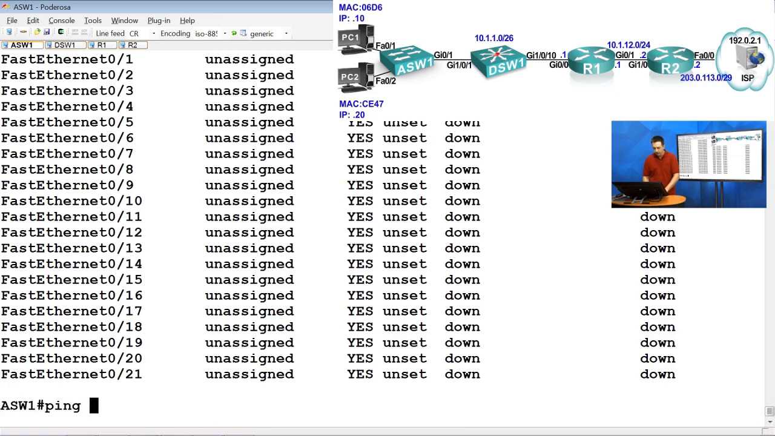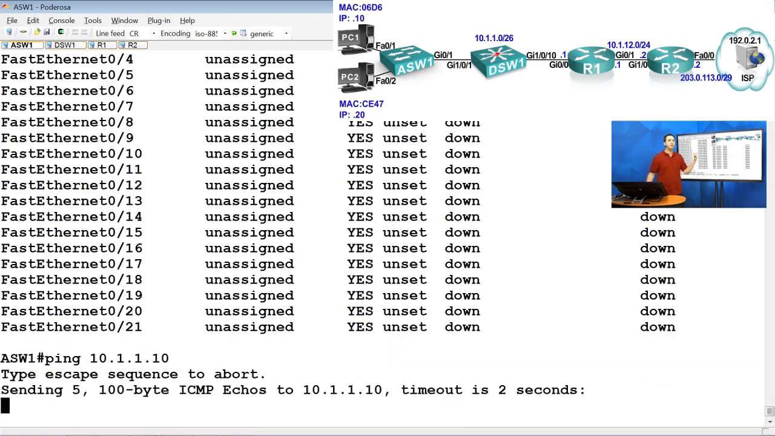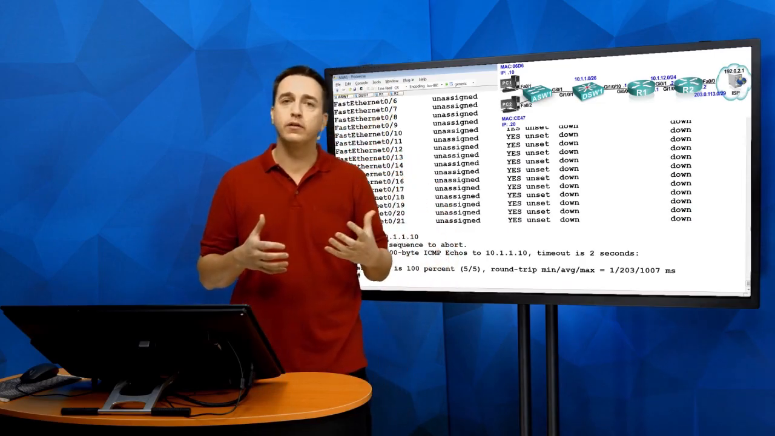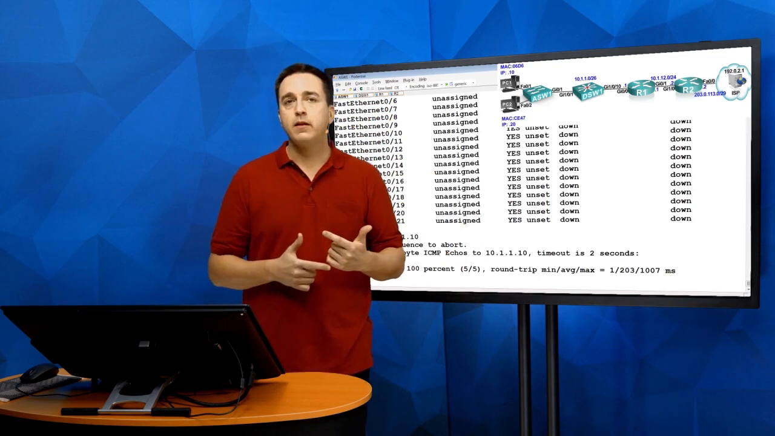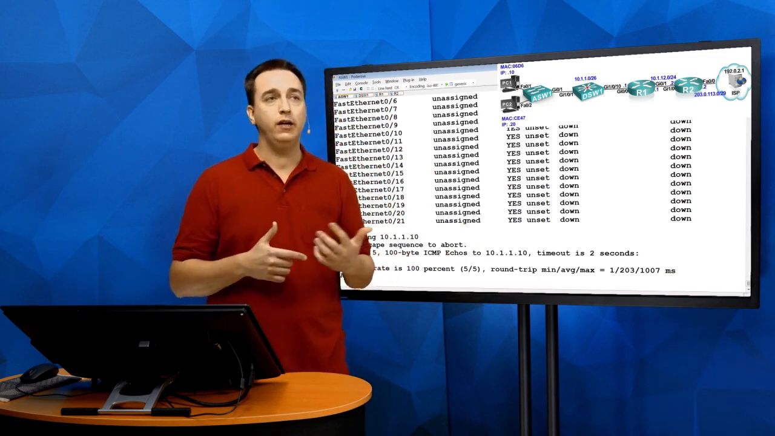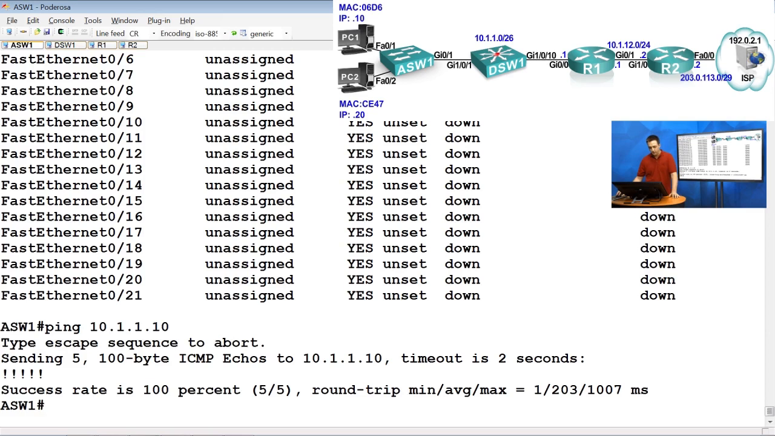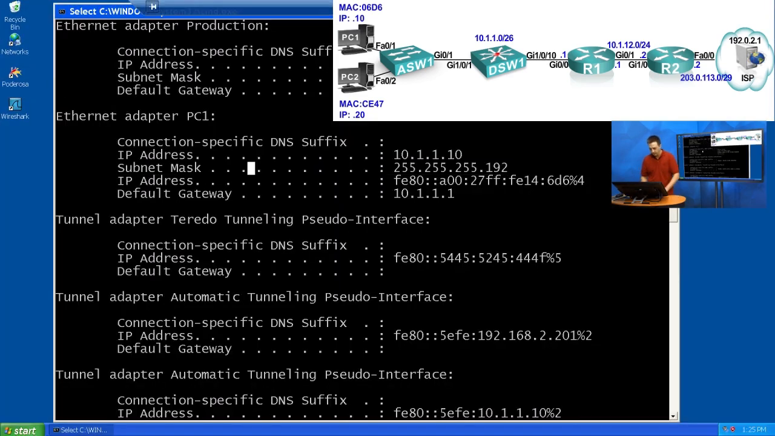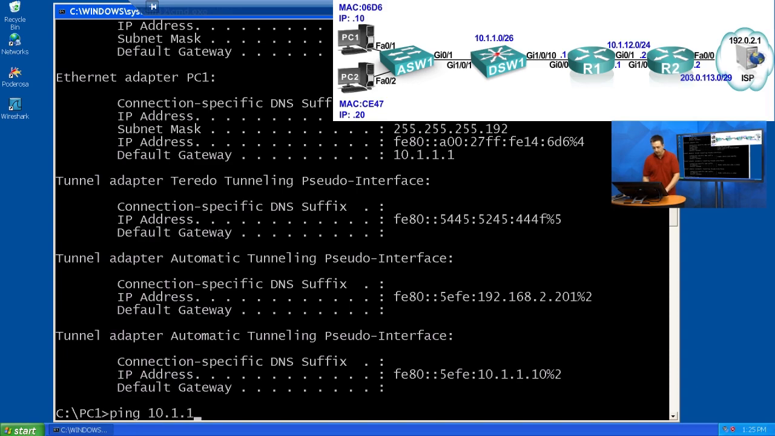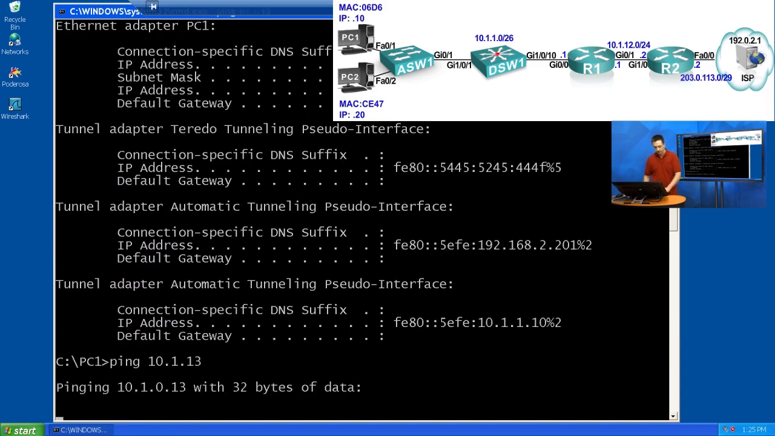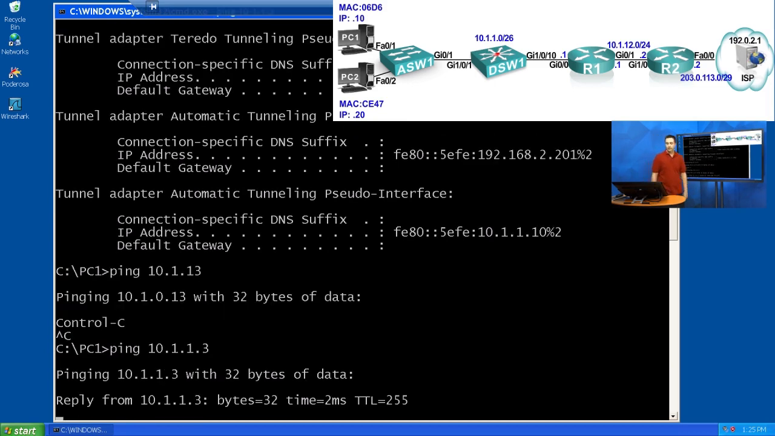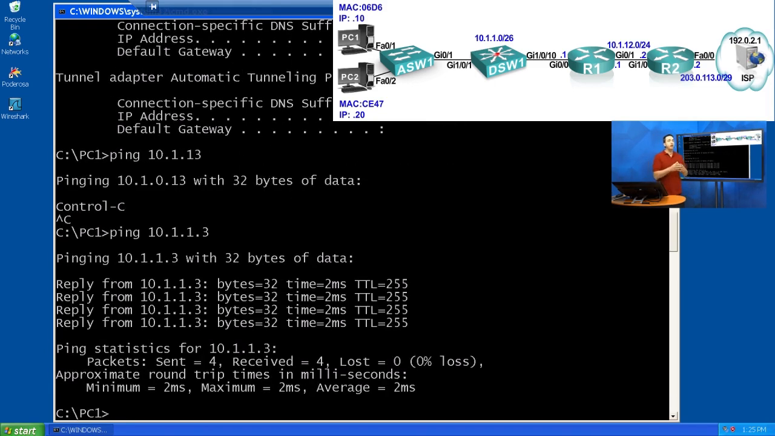Can I ping 10.1.1.10? Who is that? That's PC1. If I can ping PC1, I now have connectivity from a management standpoint. So what does that mean? It means that I could go to PC1 and issue a ping there as well and see what happens. Ping 10.1.1.3. Oops, not 13. Success. So now I could manage that device.